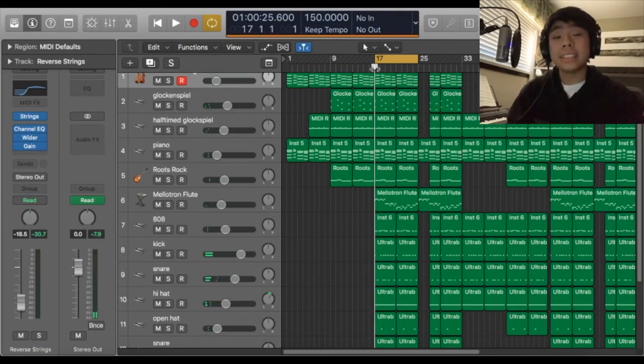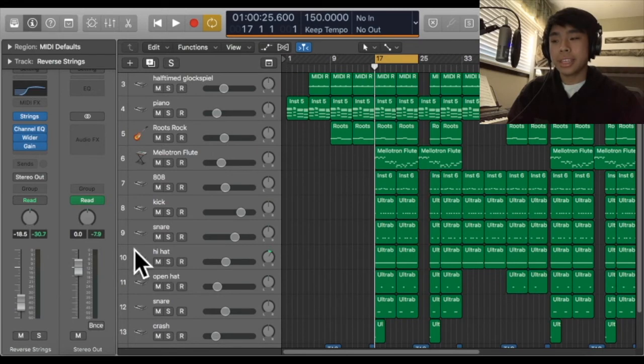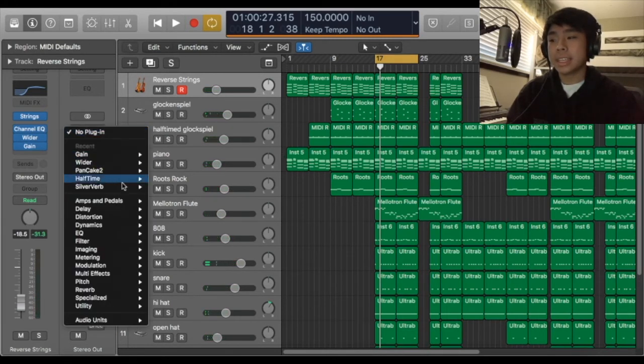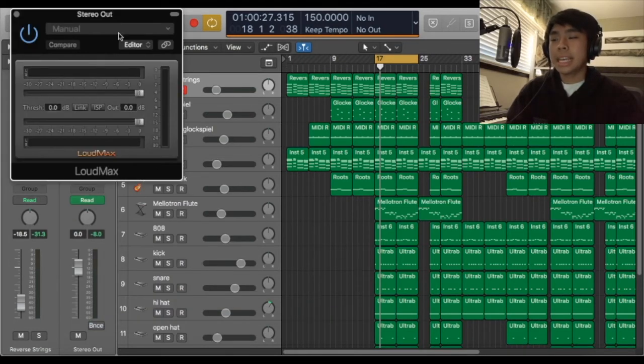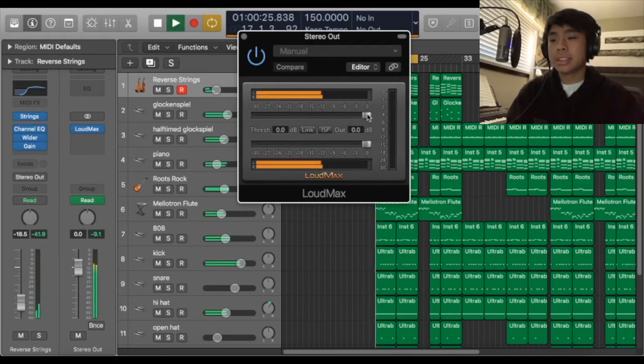So after you gain stage, your mix is going to sound a little quiet after you've lowered all your sliders and gain staged. So right here, for example, it's peaking around -8. So what we're going to do is we're going to get a maximizer. I use Loud Max by Thomas Munt. And basically, you see where it peaks -8, we're going to bring the threshold to -8.